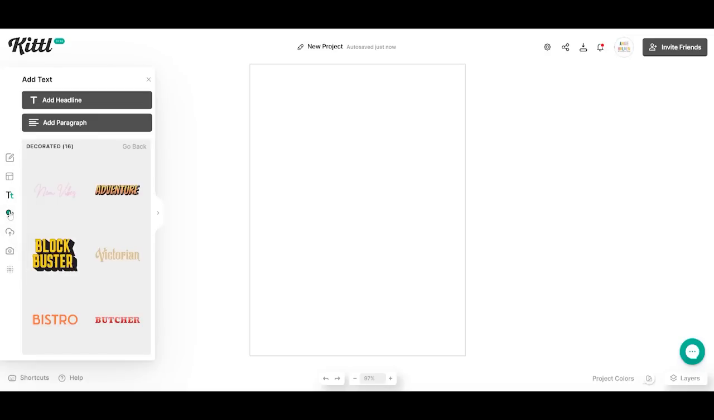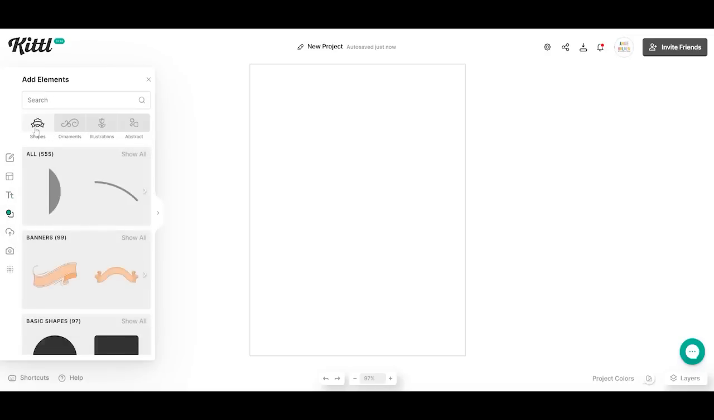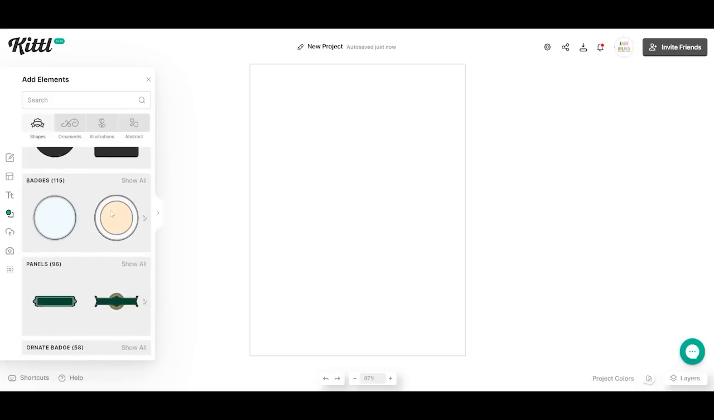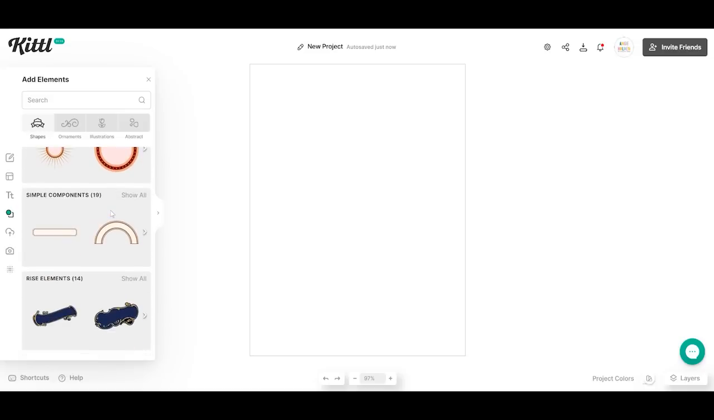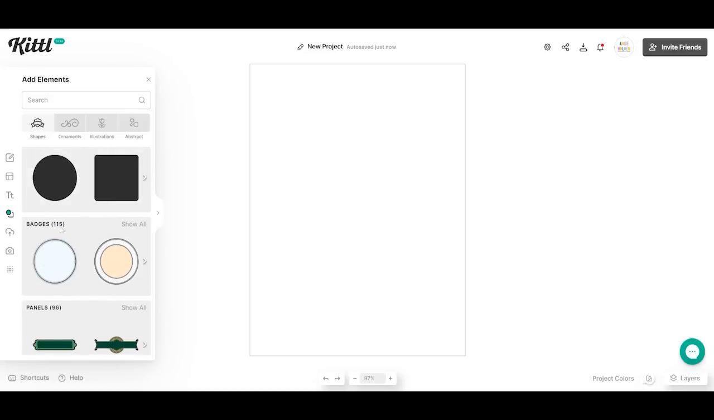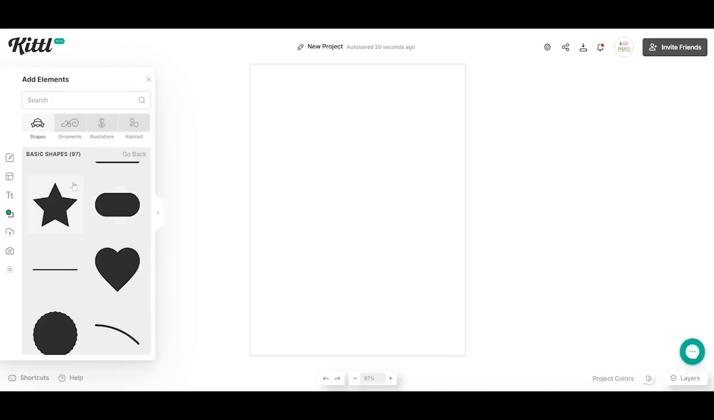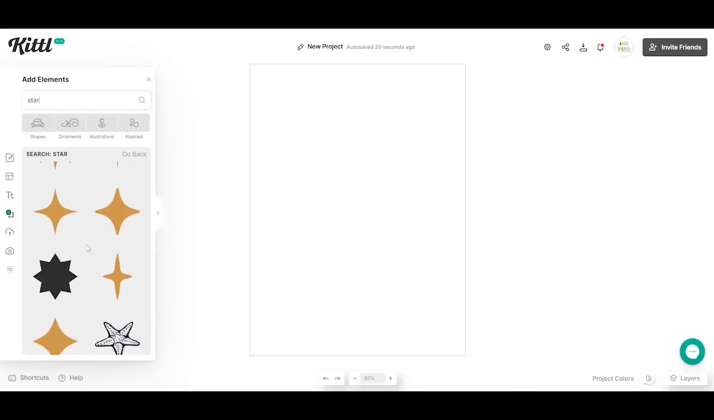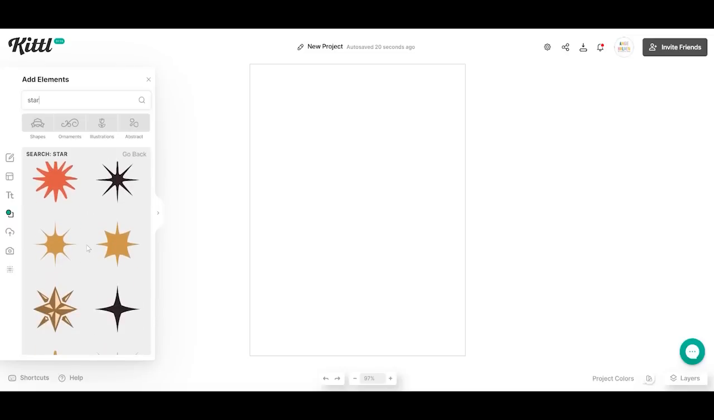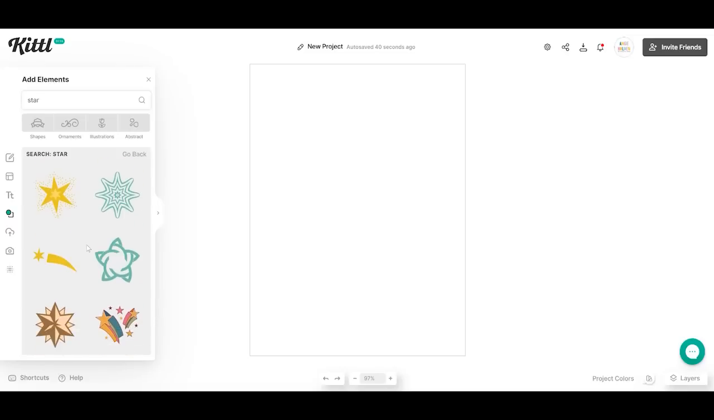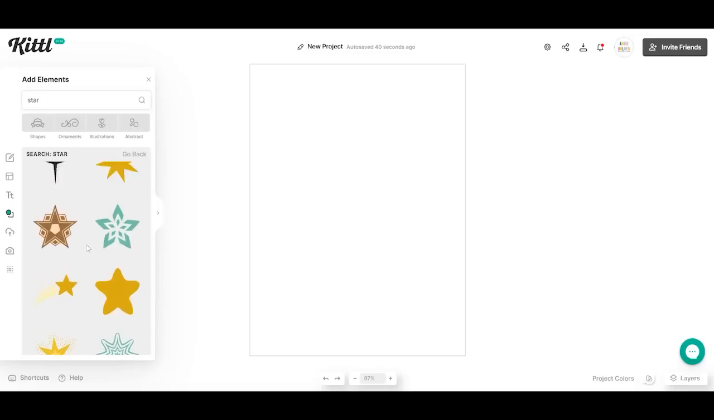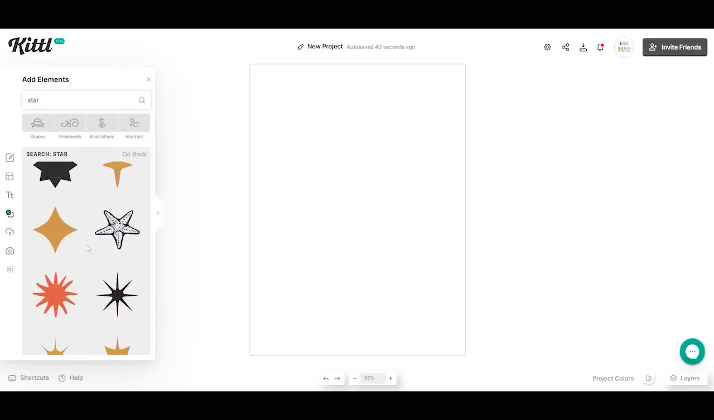Then we can go to elements, and here you'll find basic shapes, ornaments, illustrations, tons of different things that you can add to your designs on Kittl. And for each of these, again, you can click show all and get tons more options than are shown on that first screen. And then you can search at the top just to find what you are looking for in your design. So search at the top for something like star, and you will find tons of different options for your designs, many more than you can probably pick from.